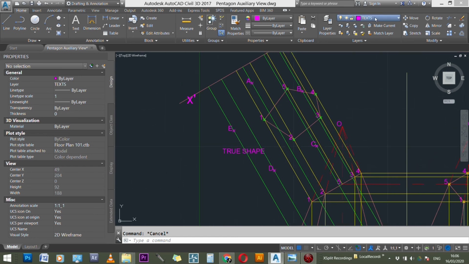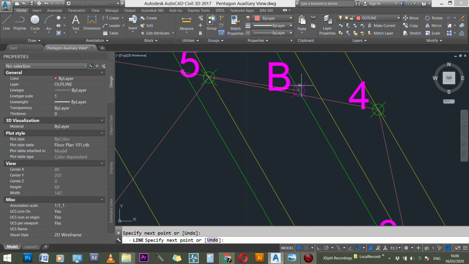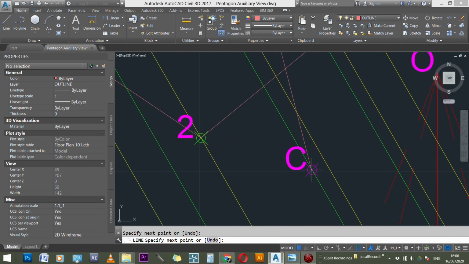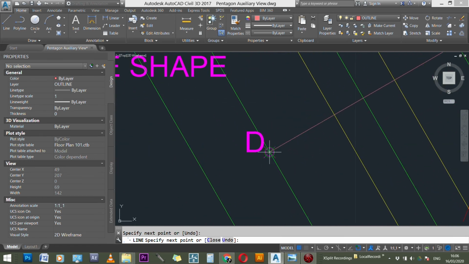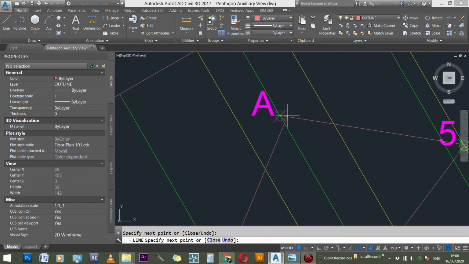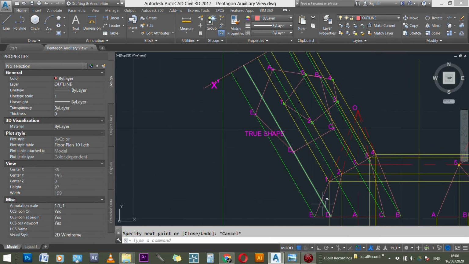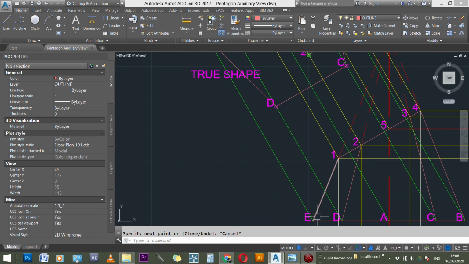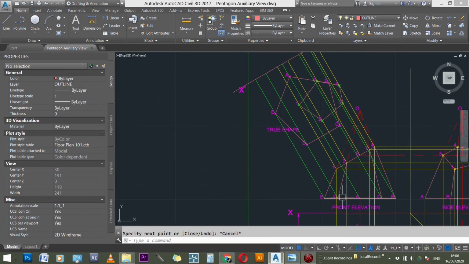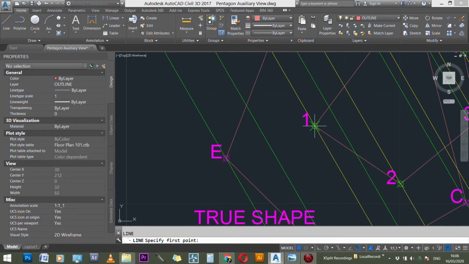So what we can do is get off of this text layer and go onto my outline layer and just connect these now. So A will go to B, B goes to C, C goes to D, D goes to E, and E goes all the way back to A. Last thing we need to do is connect these points. Remember from our first drawing, E connects up to 1 and D to 2 and A to 5 and so forth. That's what we need to do.